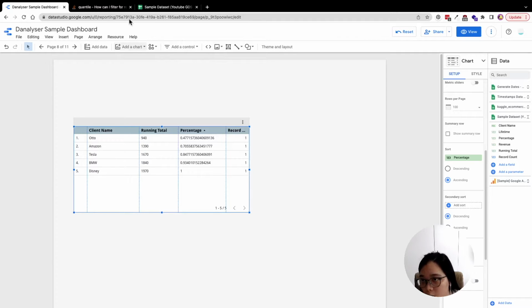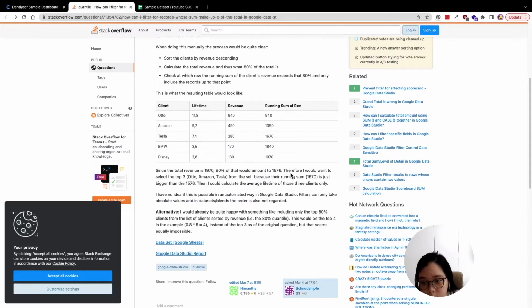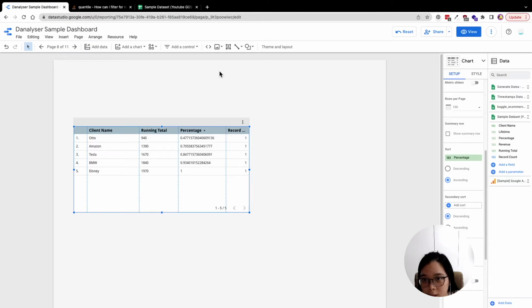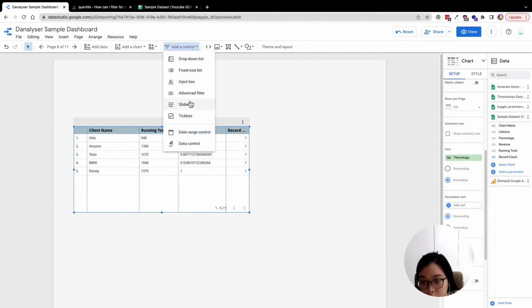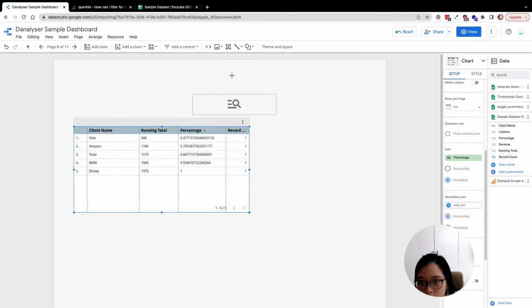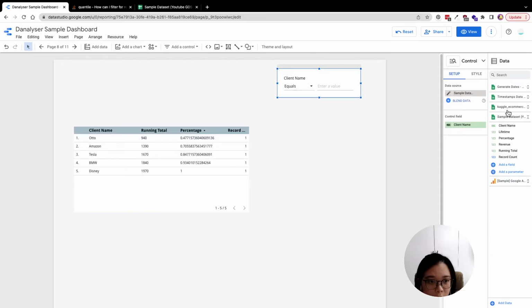So now I'm going to work on the filter. So based on the requirement earlier, they want to be able to filter based on the 80% of the client. So I'm going to just add a chart, add a control. If not mistaken, I think we need this advanced filter. And I need to have this percentage over, it's greater and equal to 0.8.